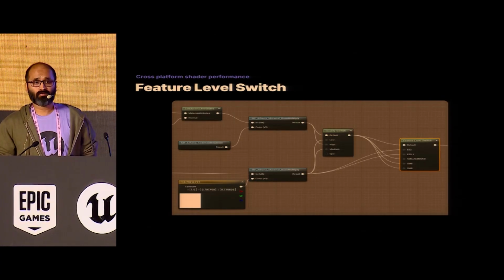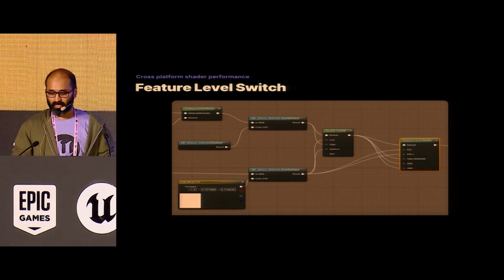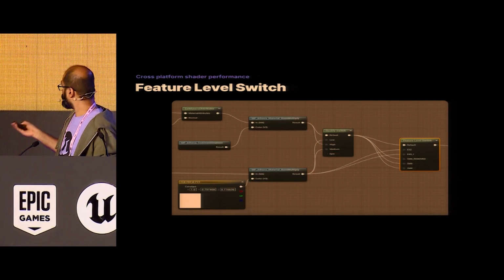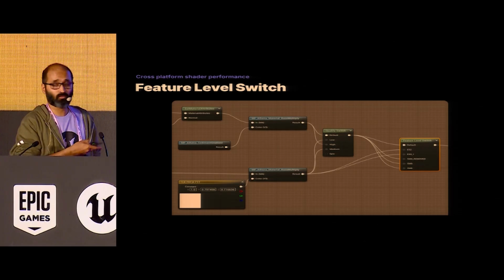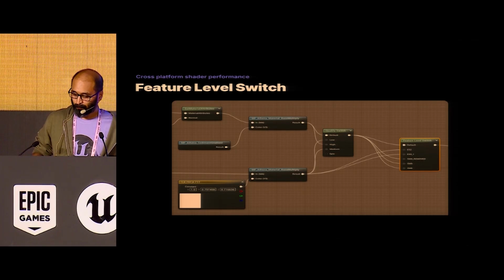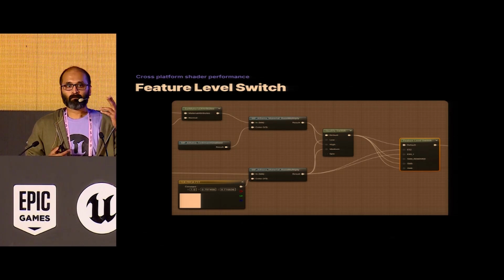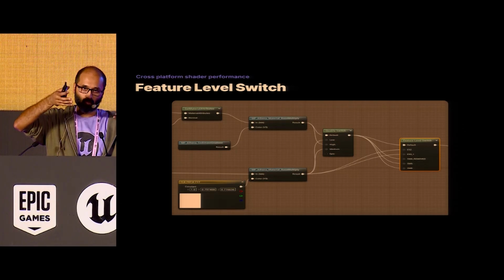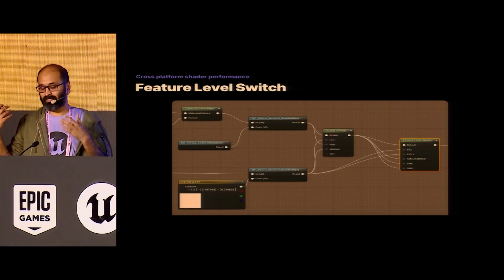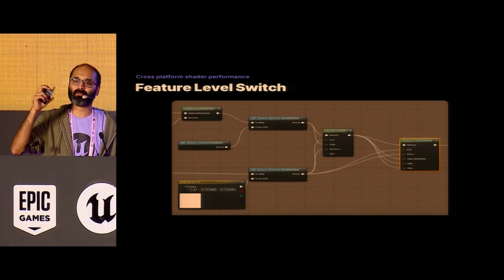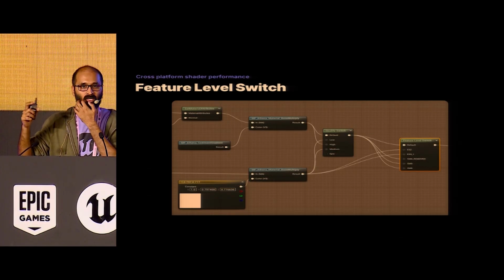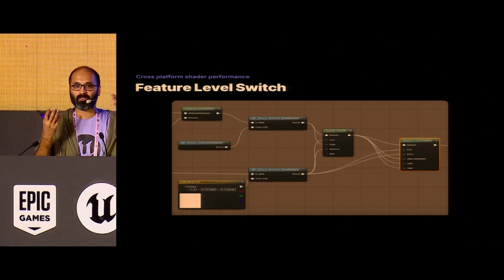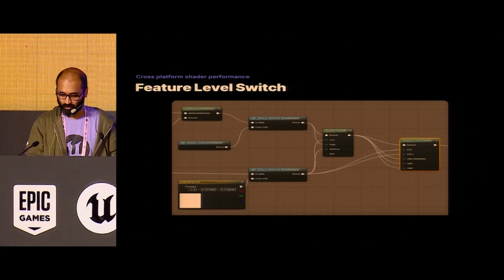There is also a cool feature that we use quite often on Fortnite, which is the Feature Level Switch, right there. It's a node that's been around since about 4.25, where you can specify, if I am building the game for, let's say, SM6, then use these shader nodes. But if I'm building it for, say, ES2, then use these nodes. So you can have just one shader, but during compile time the shader will pick and choose which nodes to use, which is also useful when you're doing cross-platform development.